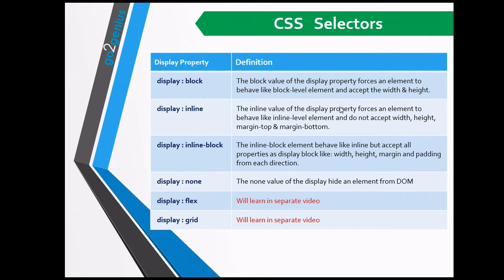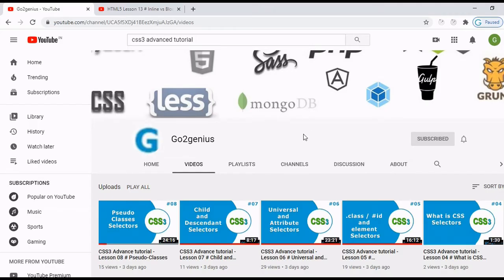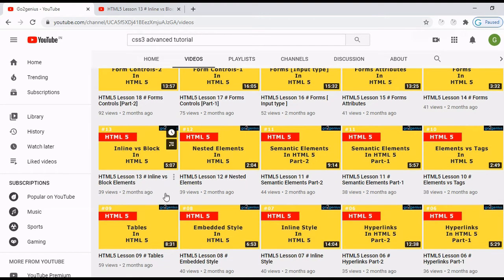Friends, here I have used two terms, block level element and inline level element. If you don't know about the block level element or inline element, then you can watch my HTML tutorial for the block or inline element. I will give the URL of that video in the description of this video. Or you can go to my channel by clicking on the channel name below this video, where you can see the video inline versus block element.